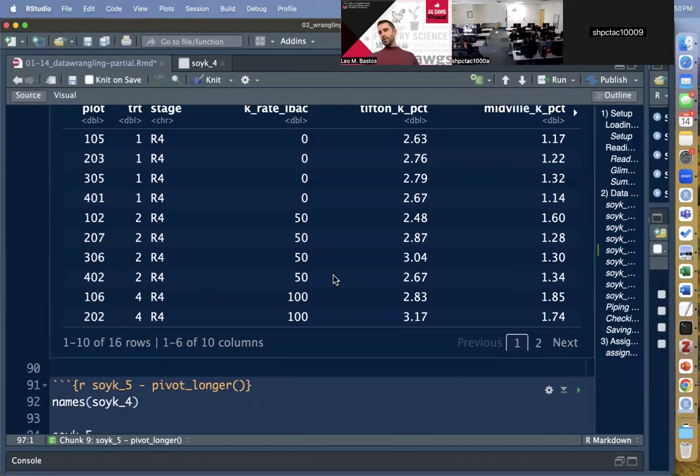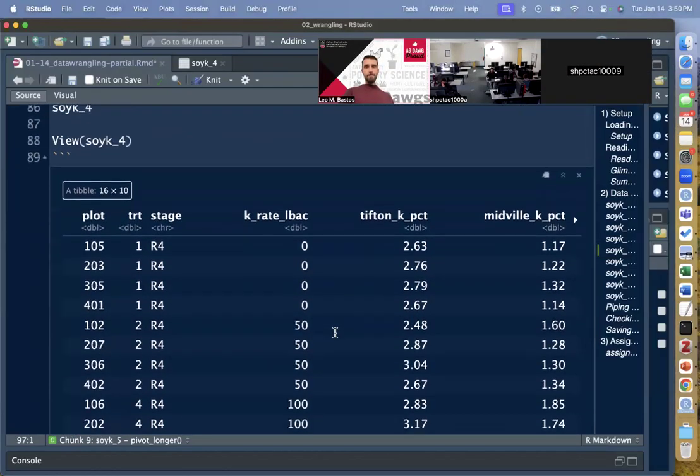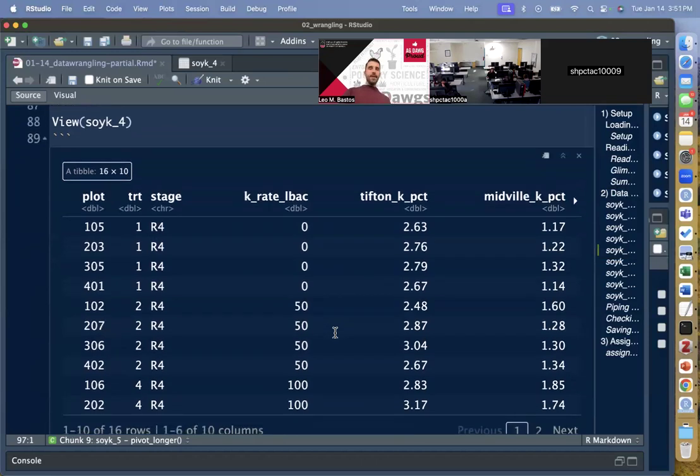All right, so the next function that I want to show you is the following. So if we look at soy K4, let's say that we want to run this analysis, imagine a model where I want to have the location effect. If I want to include a location effect in my model, I need to have a column that is called location. And under that column, I would have Tifton, Midville, Macon, Watkinsville, right? I do not have that at this point.